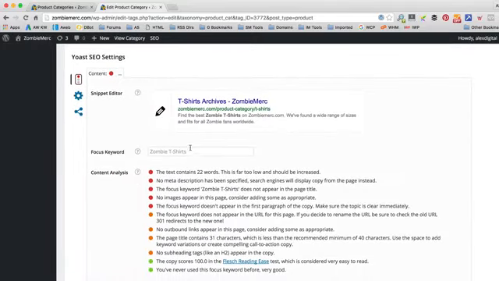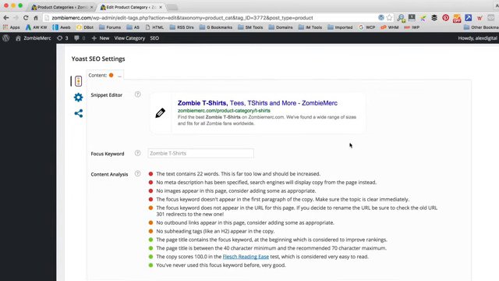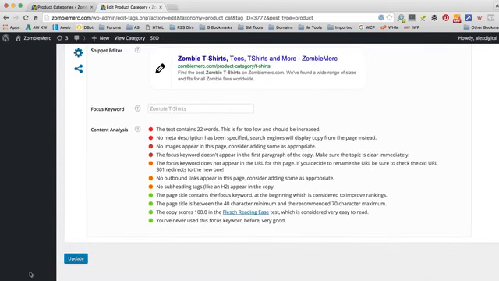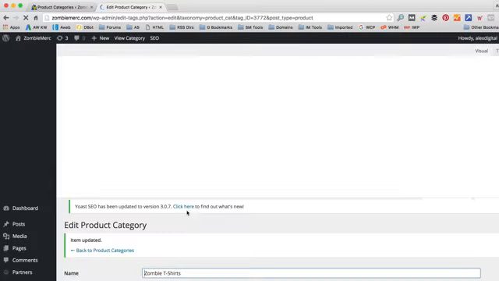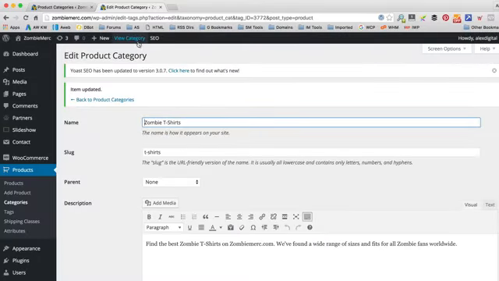Down here we can change the page title, so let's change that to zombie t-shirts. Maybe add a few more words. Tees. Right, there's lots of ways of spelling t-shirt, isn't there? That'll be fine. And there's our description. Let's click update. Okay, so let's go back and view that category.